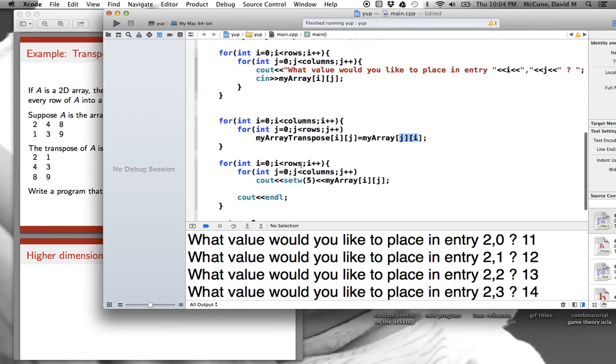Okay, so now down here let's print the transpose. And again, the number of rows in the transpose is being kept track of by this variable, and the number of columns is being kept track of by this variable. And now let's print the transpose.